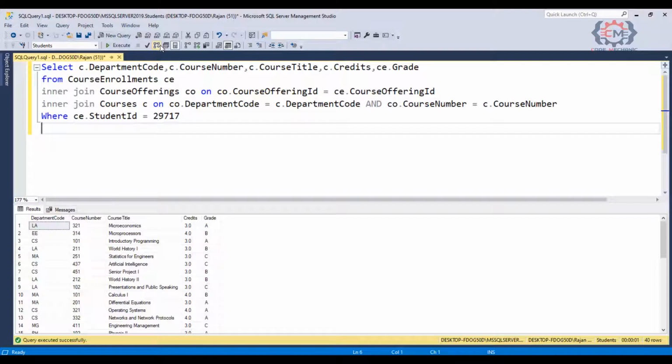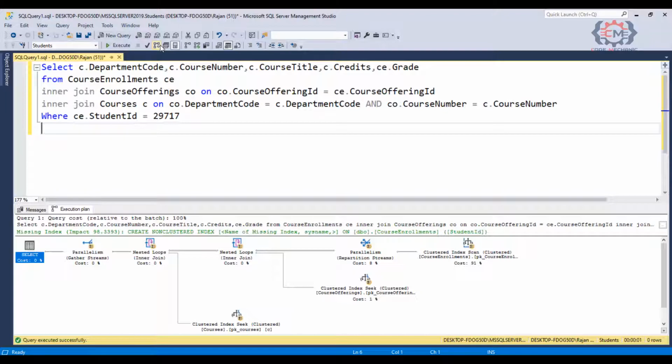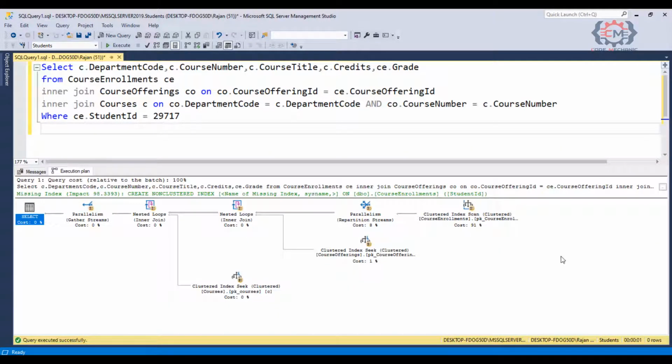Now, clicking this button is not going to actually execute the statement that is in the window. It's just going to send the statement to SQL Server to ask SQL Server to return back to us the plan that it would use to run the statement. So let's go ahead and do that. And so now down here, we see in our result pane, instead of the data coming back for this query, we see a graphical representation of the execution plan.